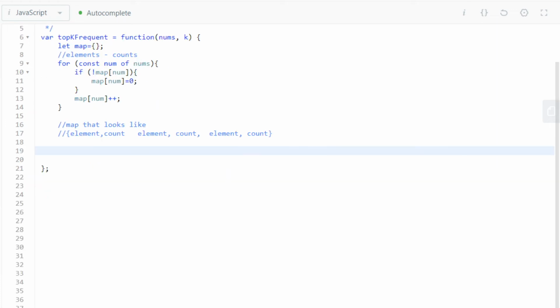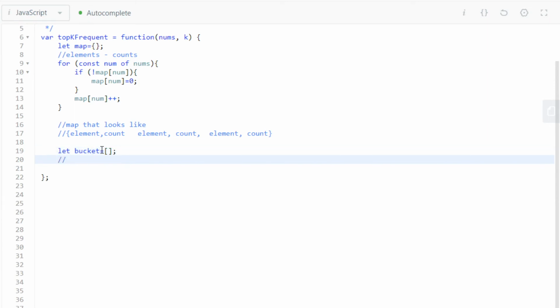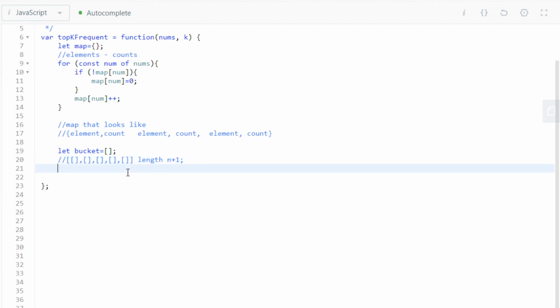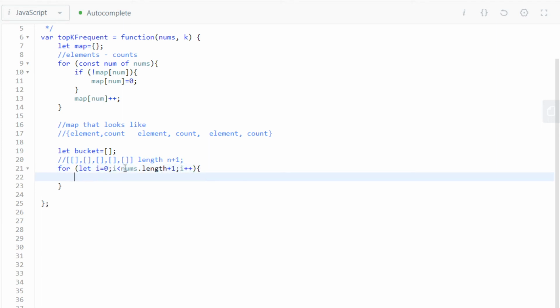etc., etc. At this point, we can start working on our actual bucket. So we'll let bucket equal an empty array, but we want to fill it up with a bunch of empty arrays such that the length of this bucket is actually n plus 1. Because remember, we want this last index to be n, and it is 0 indexed, so it should be length of n plus 1. So we'll do a for loop, i is less than nums.length plus 1, and then we'll increment. And every time this happens, and this should happen n plus 1 times, we're going to push an empty array into this bucket. All right.